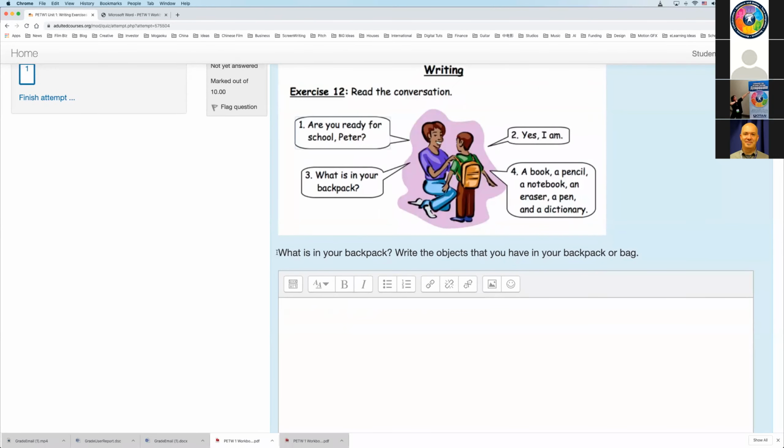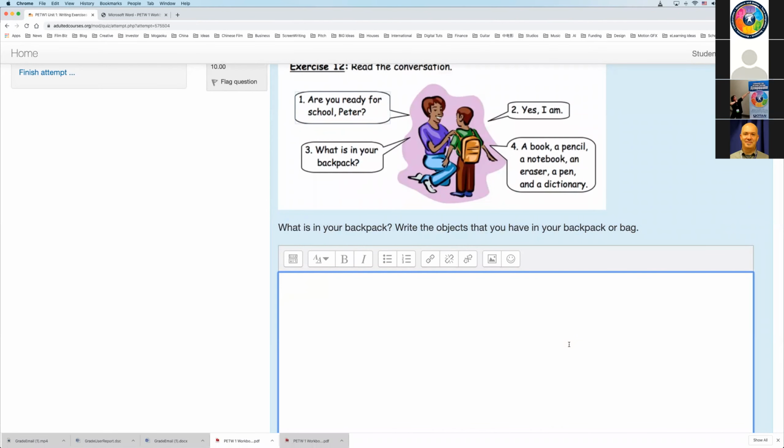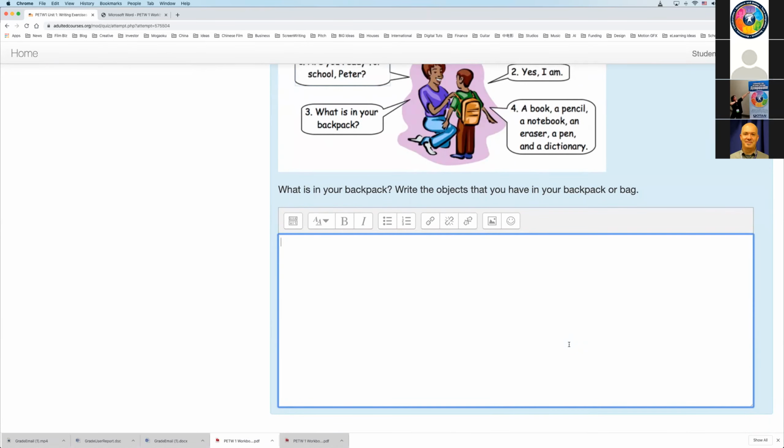It says, what is in your backpack? Write the objects that you have in your backpack. So this is an open-ended question. A student can write anything here. And there's no way for us to program into Moodle all the infinite possibilities. So this is the kind of questions that you will have to review yourself and assign a grade to, okay?